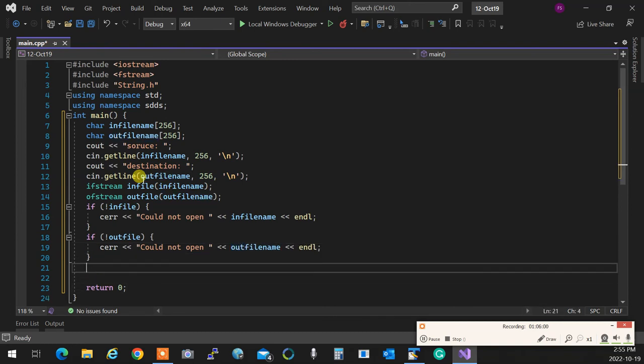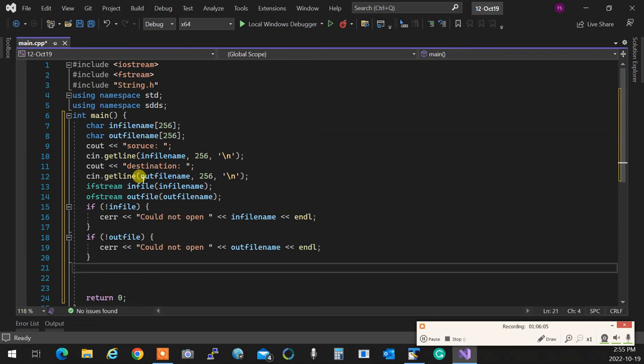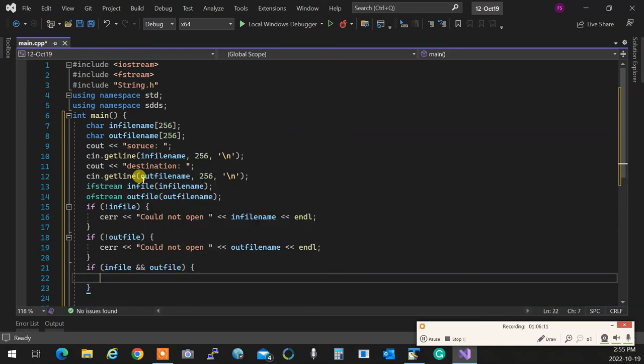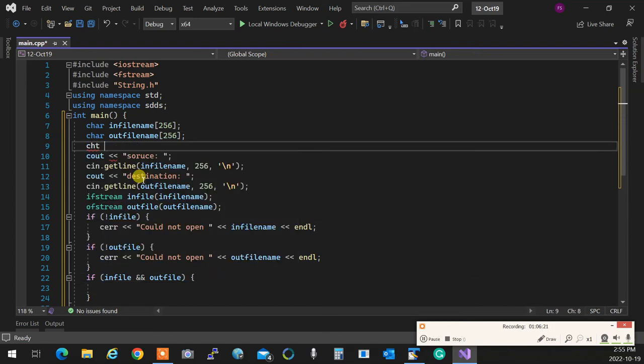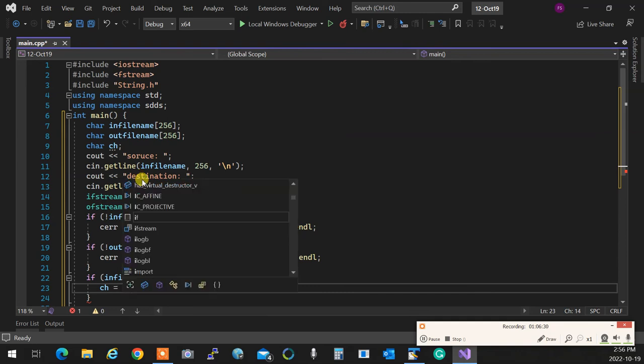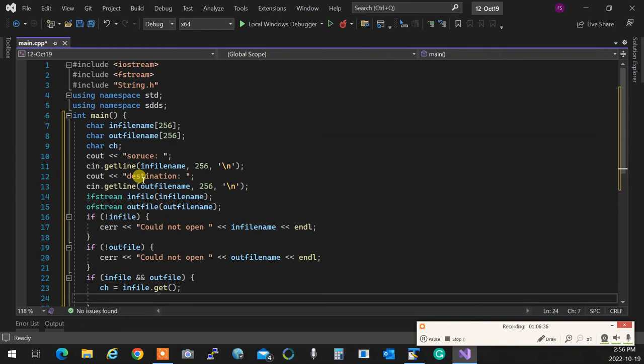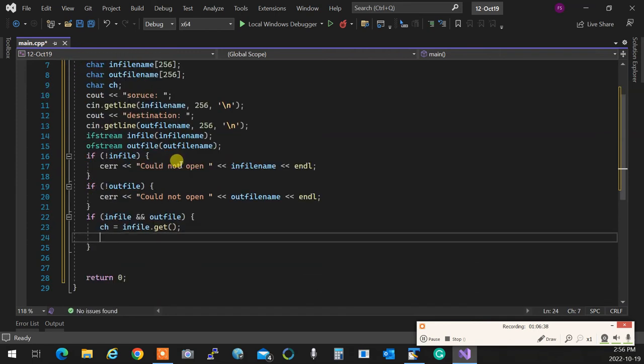Now, if they're both successful, what do I need to do? So if I'm here, we're good. So I'm going to say if inFile and outFile, if they're both good, life is beautiful, and everything's okay, I'm going to read one by one and put it in the other one. I need a character, of course. So char ch. I'm going to say ch is set to inFile.get, exactly like cin. It receives one character and returns it.